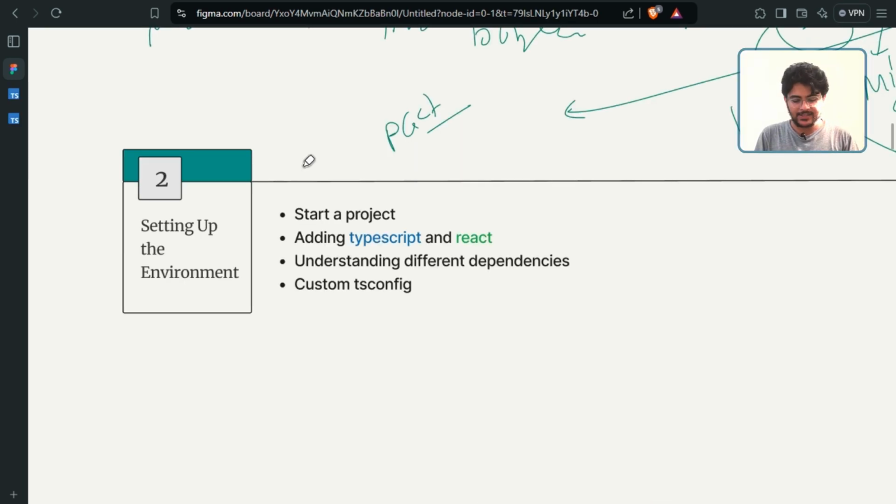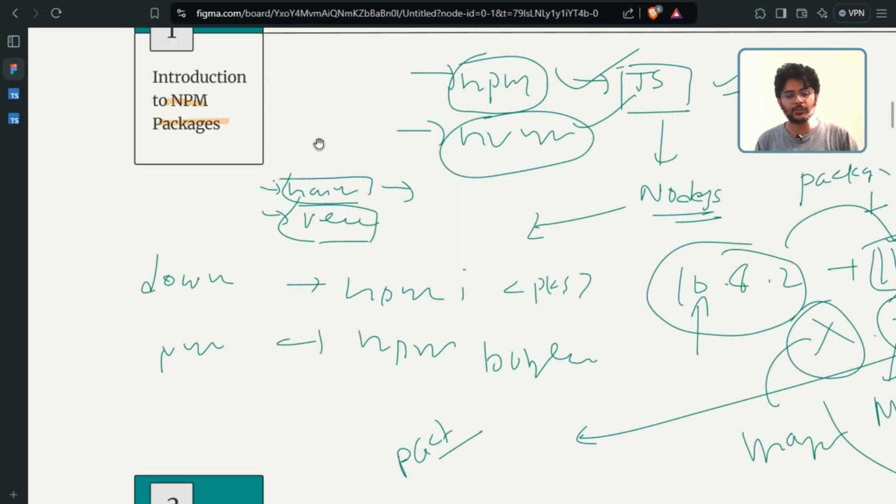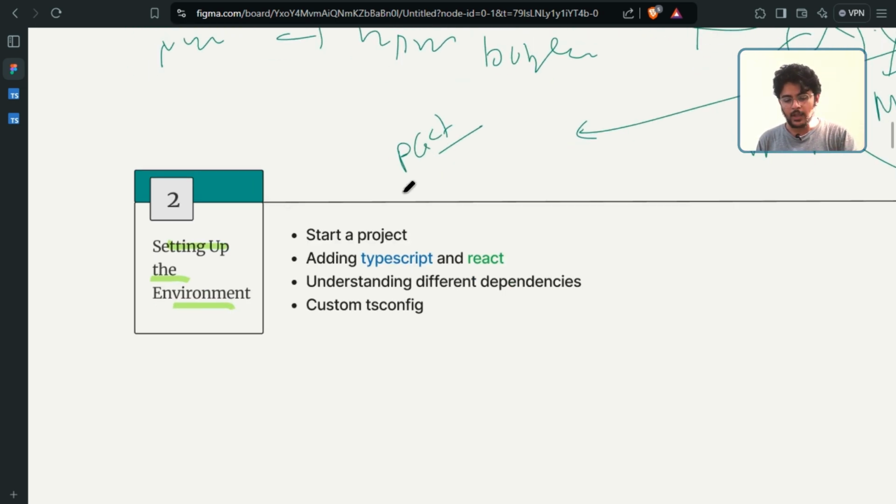This segment is about setting up the environment, and to set up the environment we will use Node Package Manager. We know that with the help of npm, we can create a very simple package with a bunch of information. So we will do that in a moment, and then we are going to add TypeScript and React packages. Then we will understand different types of dependencies.